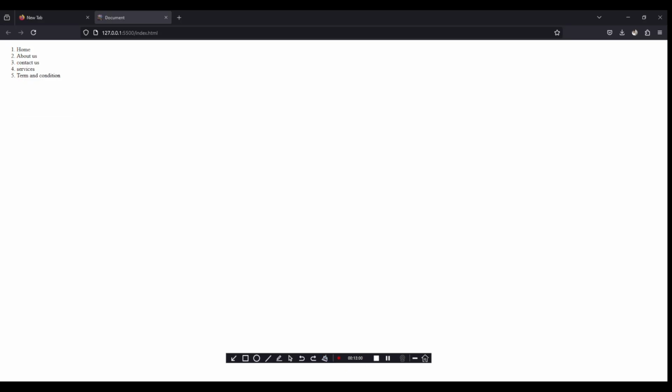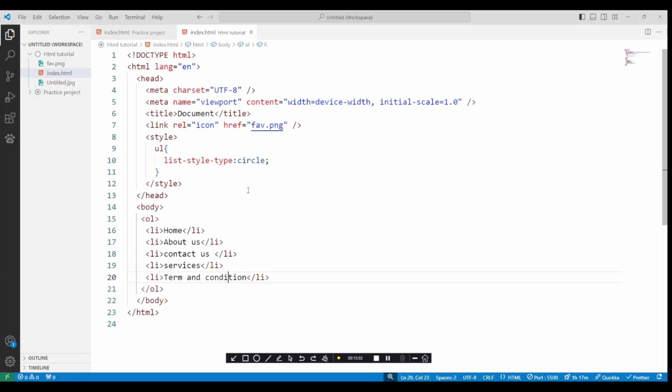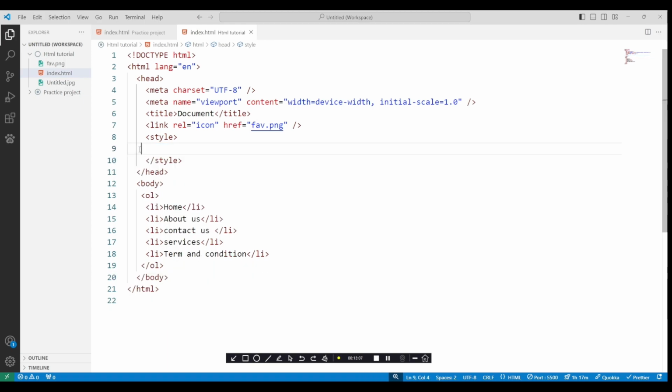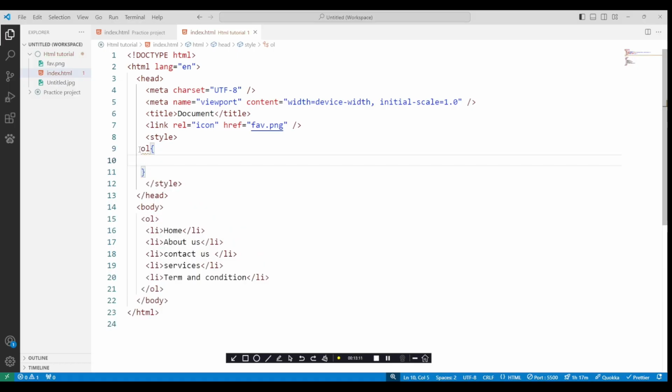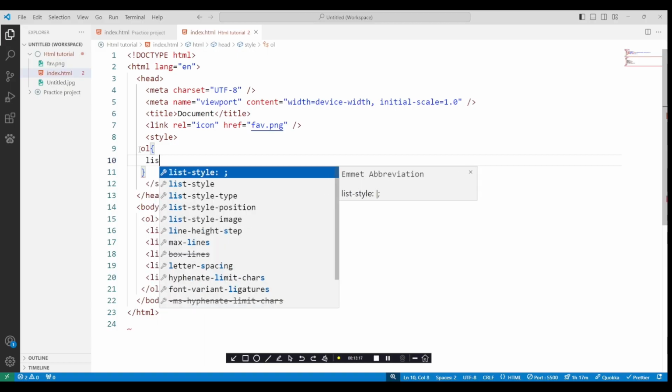Okay, so this is called order list. You can control order list like before, like we just controlled the UL tag, and you have to follow the same rule, that is OL and list style type. So let's write the code.